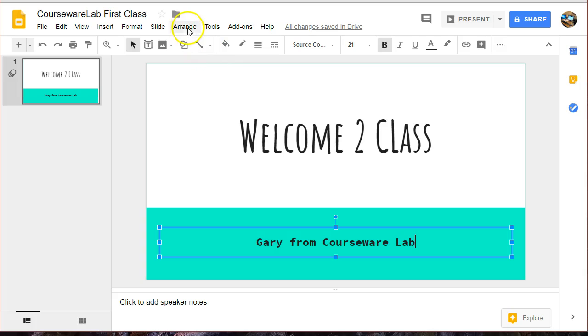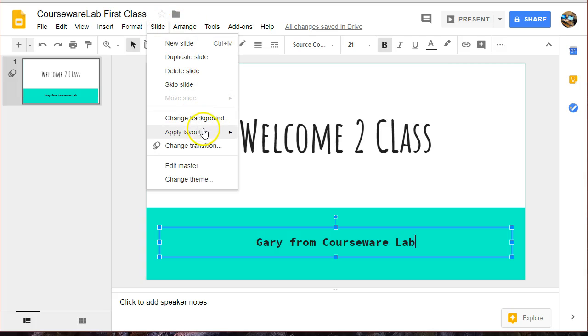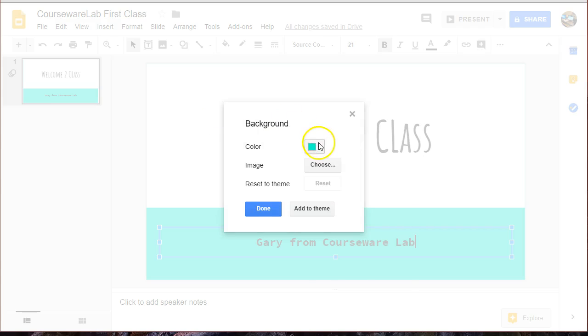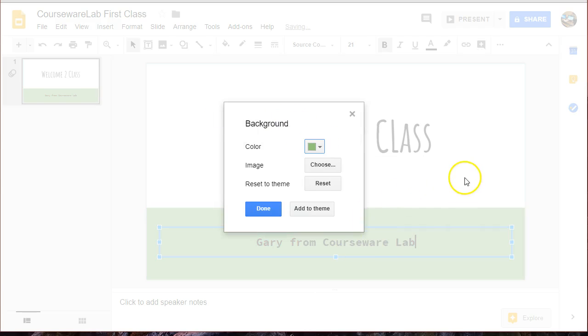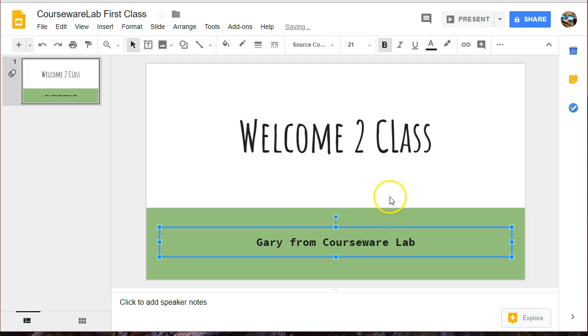I could go back and play a little bit with a background too. Let's see, change background. I can change the color. Maybe that turquoise color isn't real attractive. I want to make it more of a green color like that. I want to add a theme and I want to be done. Okay, well, that's my very first slide.